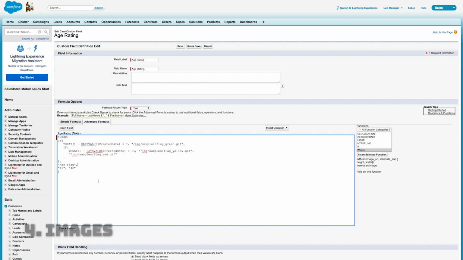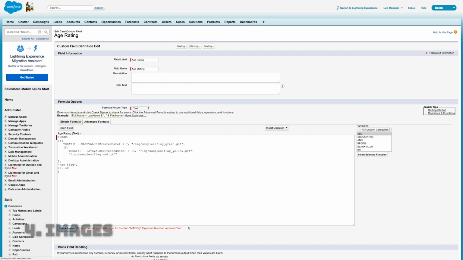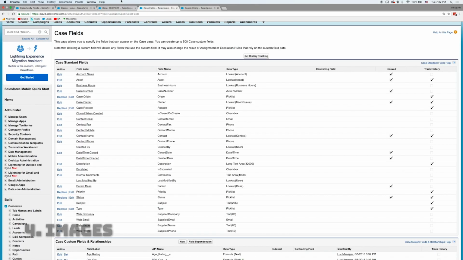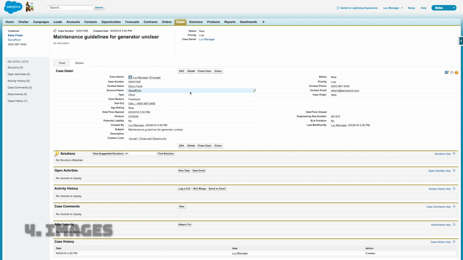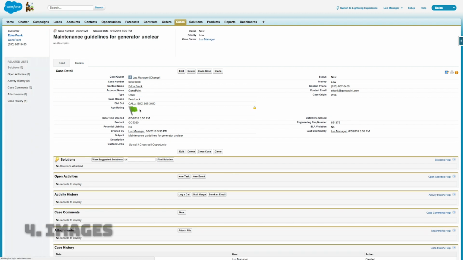Oh, I'm missing a comma. Got it. Okay. And it looks like I made an error. Oh, okay. With the height and width parameters, you need to supply a number, not a string. So I'll remove those quotes, check the syntax again, and everything looks good. We can move ahead. All right, so I'm going to save that. And now if we go back and we refresh it, I'll see a green flag right there instead of what I had before, which was the name.